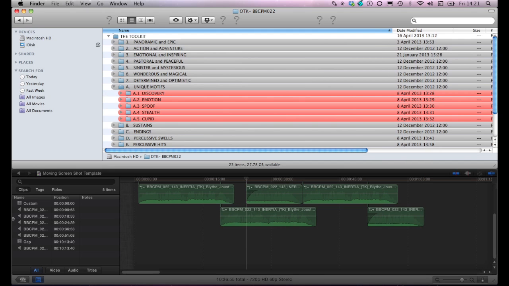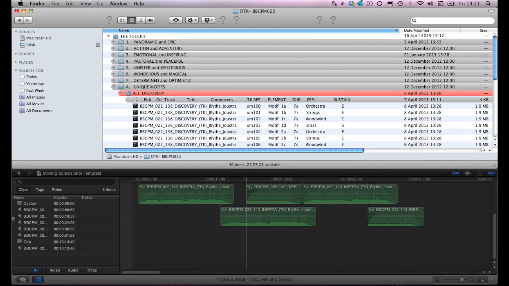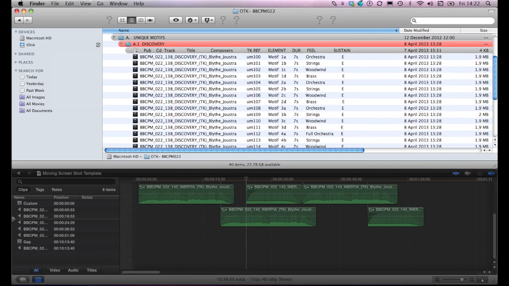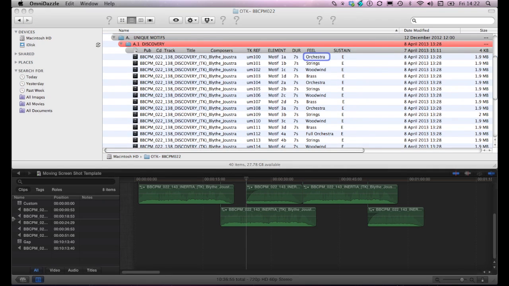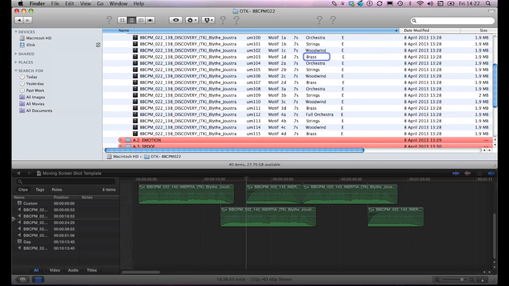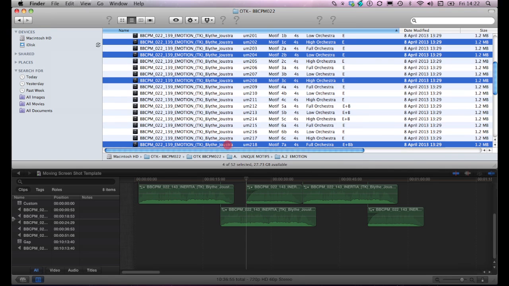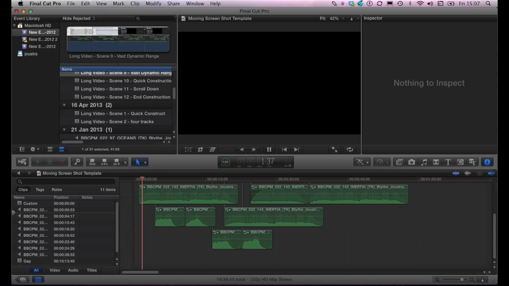Now I'm going to go to the Unique Motifs folder. Many of the motifs are presented with different orchestrations, full orchestra, strings, woodwind, brass, etc., enabling you to reprise them but without the repeats sounding one-dimensional. OK, select a few of them and drag them into your project, placing them roughly where you want them. And now let's have a listen.